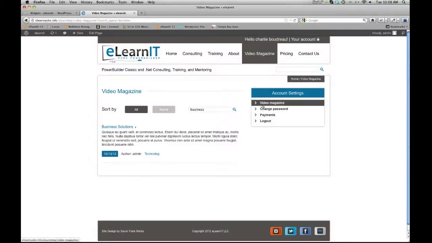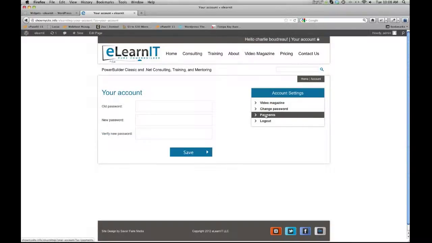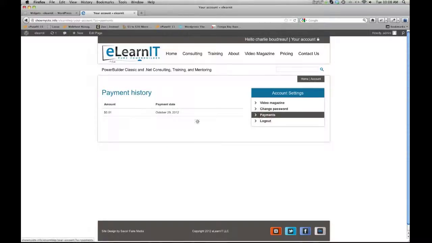Alright, then I have my other options, which you've already seen, change my password, and then another thing is the payments, which you haven't seen, is when did I pay and what was the amount. So I paid on the 29th for a penny. Okay, that's roughly it. It's pretty basic. I'm trying to think, make sure I haven't left anything out.